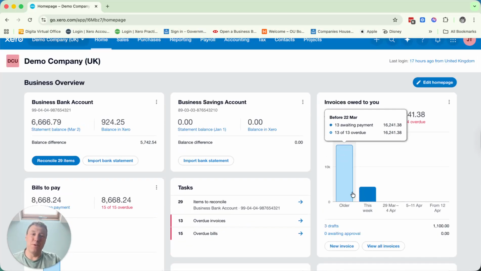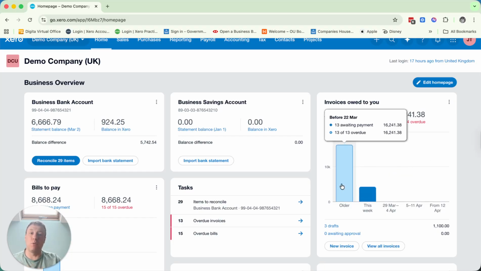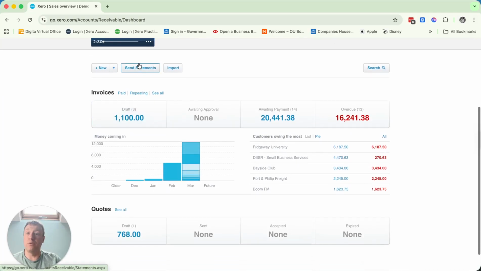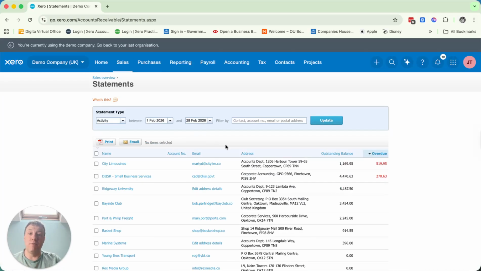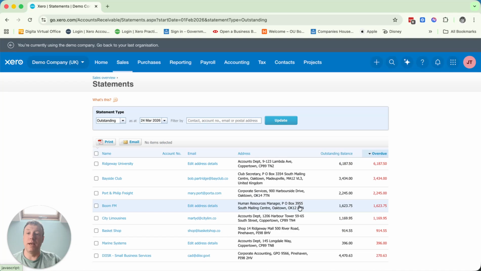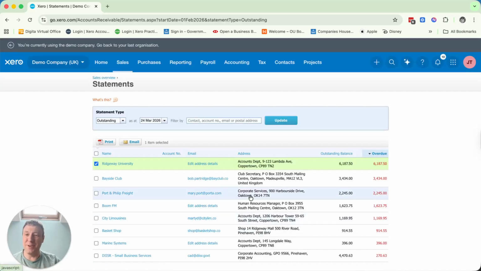We can see the invoices that are awaiting payment. Really nice, you've got a nice list of what needs to be paid, what's overdue, and everything like that. One of the features that wasn't working before is send statements, which is really, really useful. If I say I want outstanding statements, default that to today's date, press update, and I need that payment off Ridgeway University, I can just click that, press email, put in their email address, and it'll basically say, look, we need payment for this straight away. I've shown you in the settings where you can customize all of these email templates as well. So go and do that. Make these things your own, absolutely.